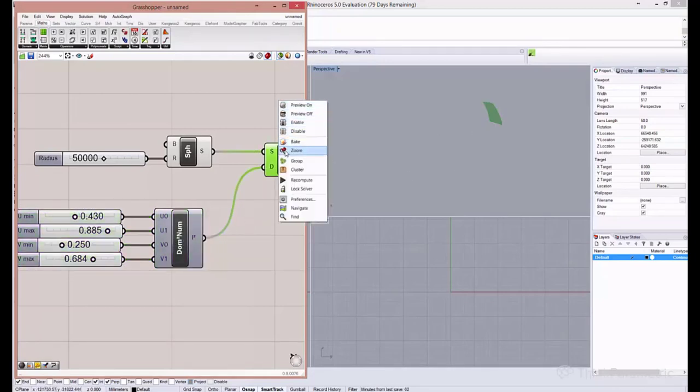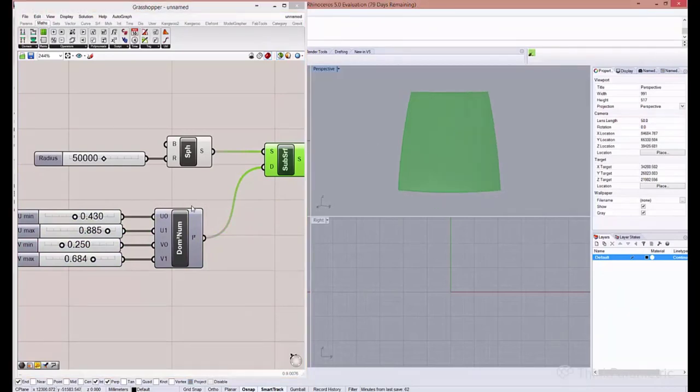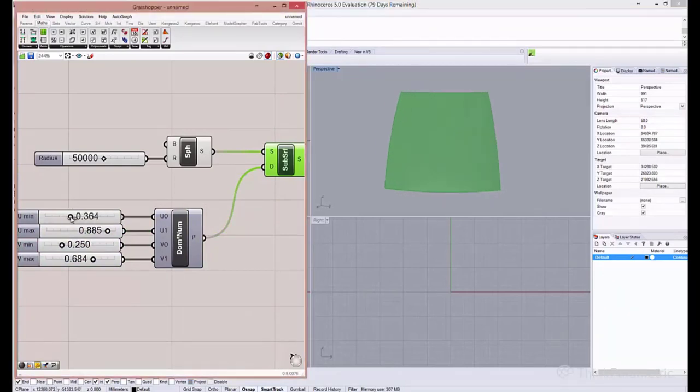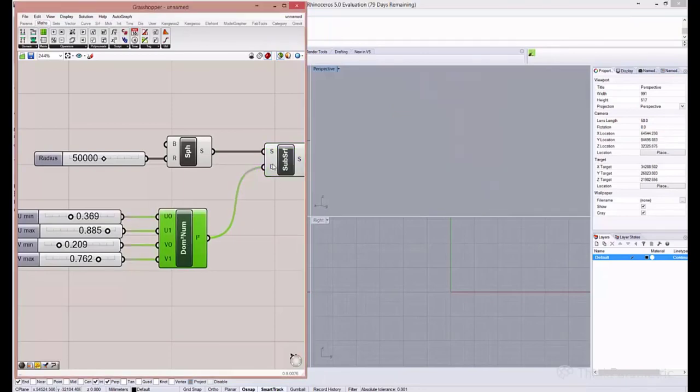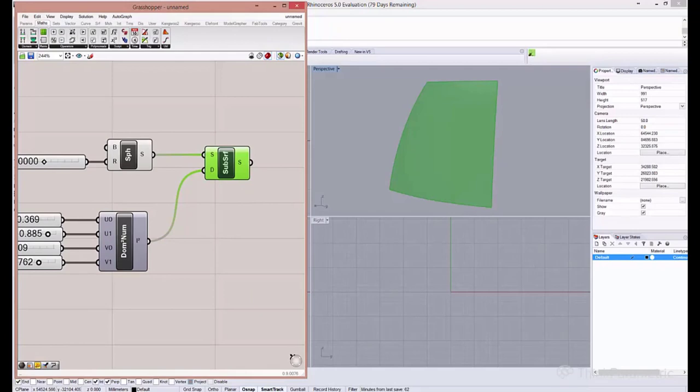And now we see that we are getting a nice little subsurface on which we can place our panelization points later on. This will be the basis.